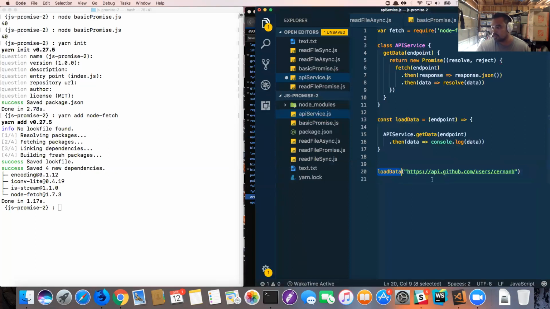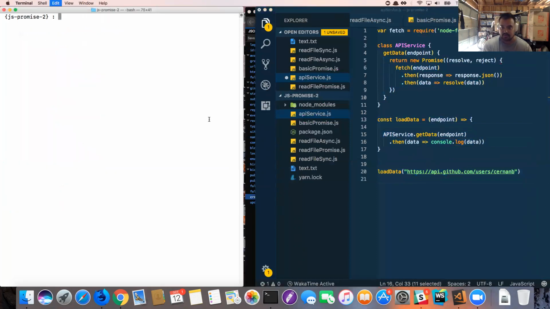So I'm calling loadData, passing in this endpoint. loadData is calling the API service, passing on that endpoint. That method returns a promise where we resolve the data from that fetch request to that GitHub API endpoint, where we then log to the console. Let's all cross our fingers and make sure this works as I run node basic promise.